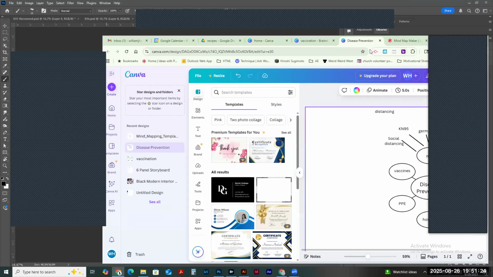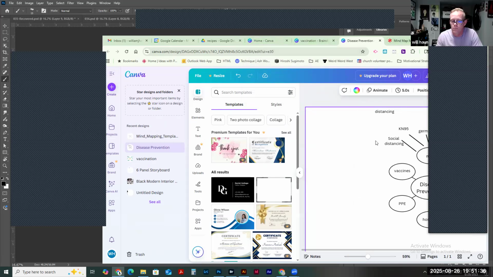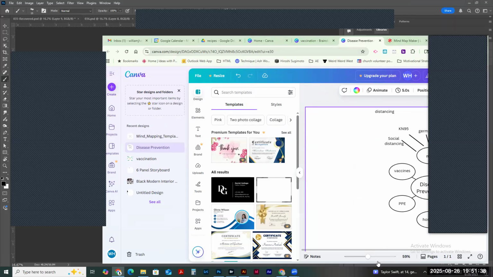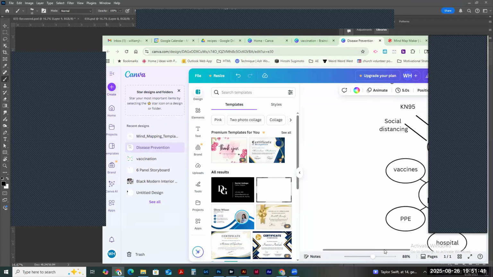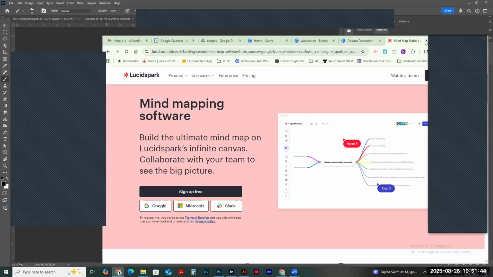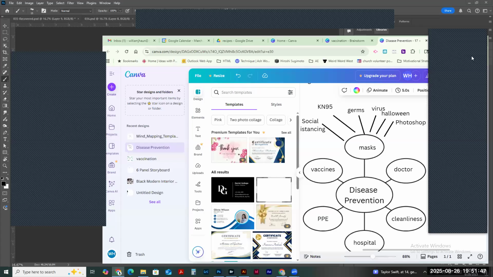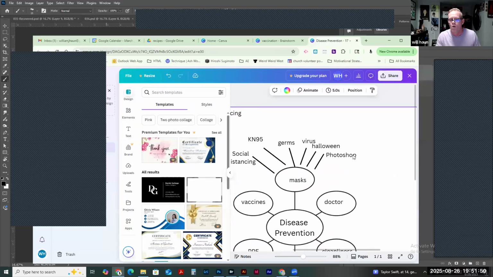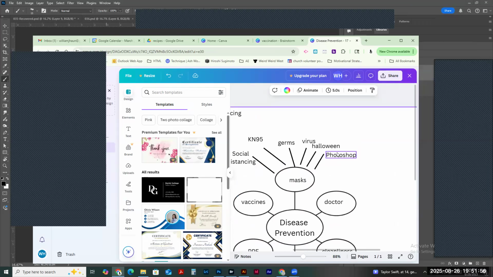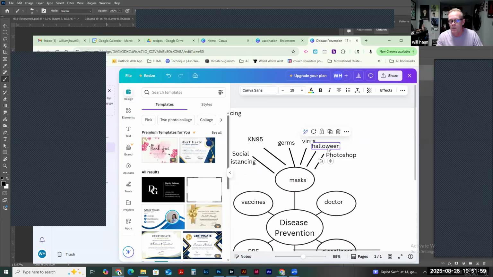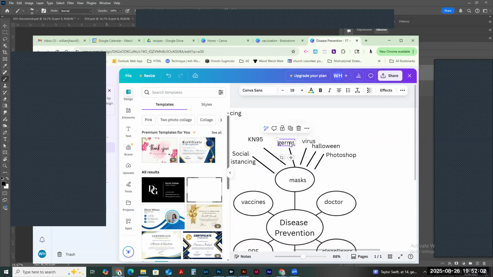Quick question. How did we get to 200 words? Because I already started. I did the main idea in the middle, then 6 divisions or different categories, and then from those 6, I'm doing 6. So where you're going to get to the 200 is from those 6, also 6. So now Photoshop needs 6. Halloween needs 6. Virus. That's your third tier.